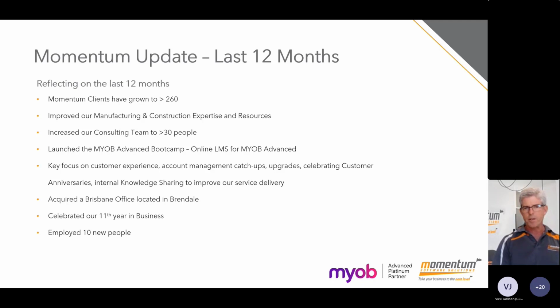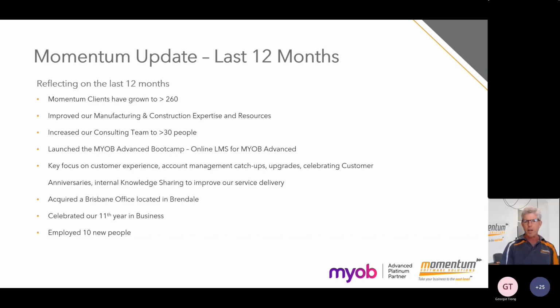And we spend a lot of effort building up our internal capability. So we created a knowledge base a couple of years ago, and we KPI all of our people on adding content to that, so that as we become more proficient in Advanced, it's easier for the rest of our consulting team to pick up those same skills. We also bought an office in Brisbane. We already had a team in Brisbane, but we outgrew the office we were renting, so we purchased an office in Brendale, which is a real manufacturing hub, and we've relocated into there.